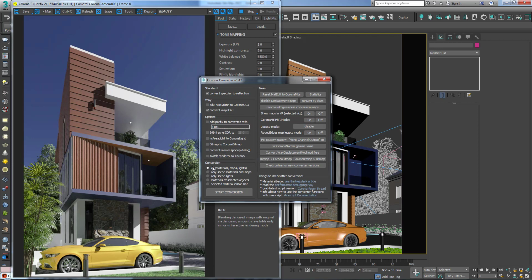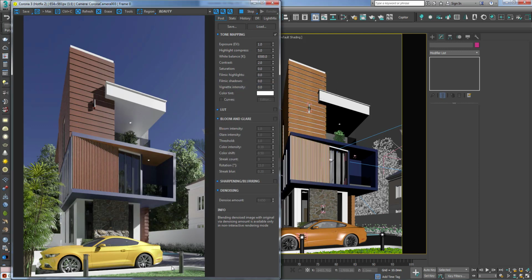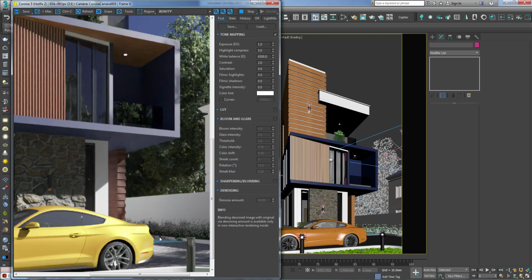But you can see the conversion, this is very, very important. All materials, maps, and lights are converted. So now that is cool. One of the things that I can see here is the pavement that I created there. I did not apply material to it.